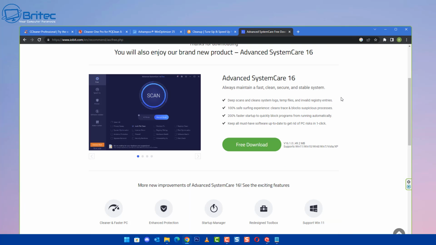Okay, let's take a look at Advanced System Care. Now, this one says always maintain a fast, clean, secure, and stable system, deep scans and clean system logs, temporary files, and invalid registry entries. So this is basically what they're going to say it does, and it will also boost your PC, as you can see here, 200% faster startup. That's a bold claim right there.